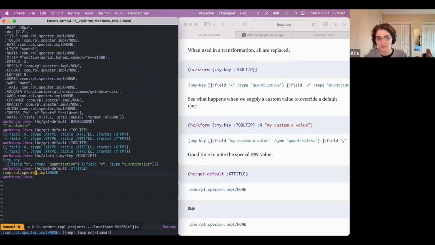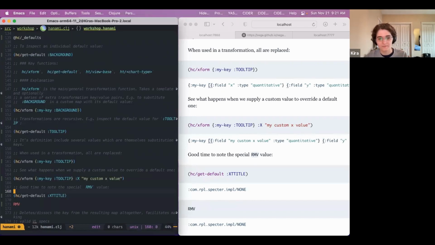Hanami uses Spectre under the hood, which is a Clojure library for manipulating maps. But it's the same. It's just an alias. This remove is just an alias for that. And if you include it in a template, it's basically going to, at the end, effectively dissoc this key. So that's basically how it works.